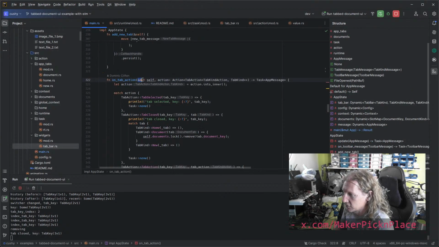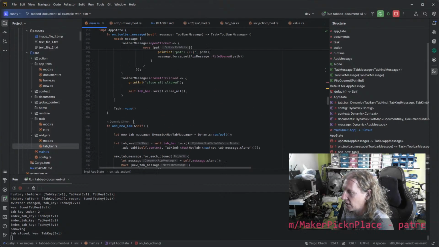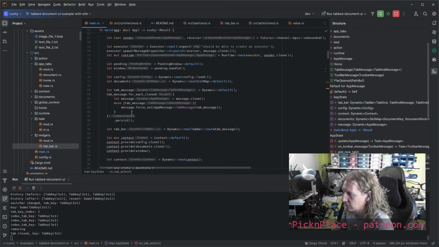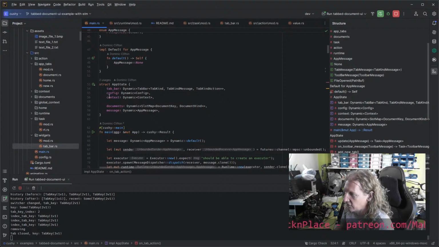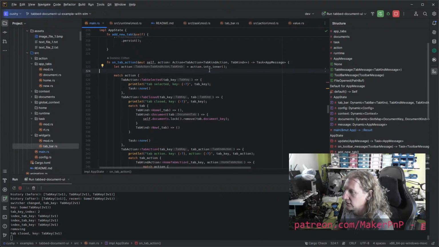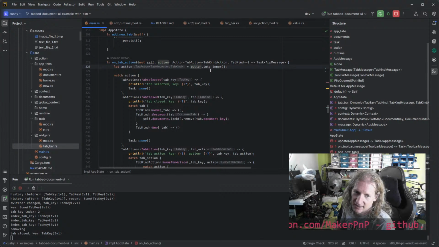And then we've got a mutable self still here, which means we've got access to all the things inside the application state, such as the documents and the tab bar. Right. So now we extract the action from the action. We just get the inner thing that the tab action wraps.